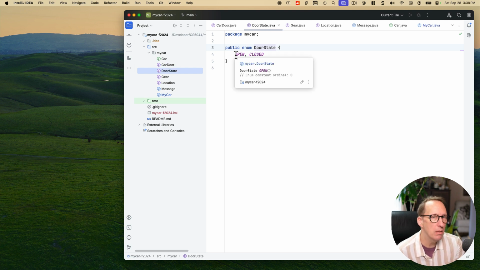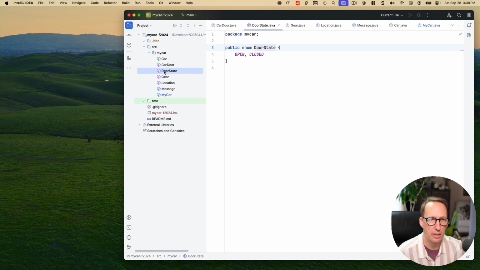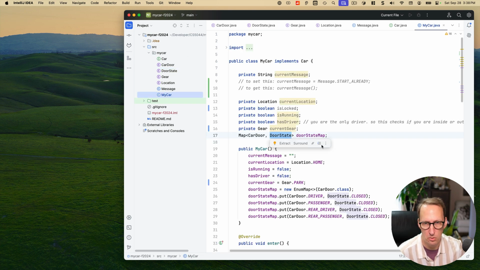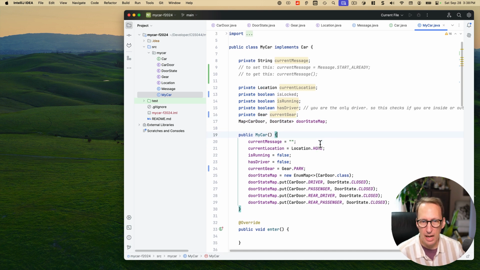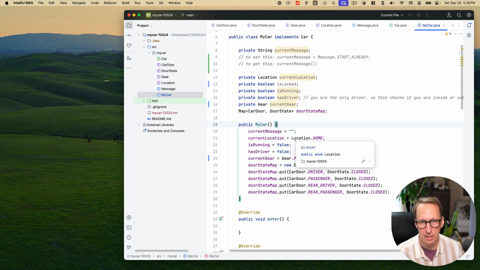Okay, so this might be a little bit overkill, but I think it's a good way to learn how to use these maps, and specifically enum maps. Enum maps are maps in which the key is an enum type. Essentially I've declared a map here, and I've called it door state map. And I'm initializing things in my constructor.